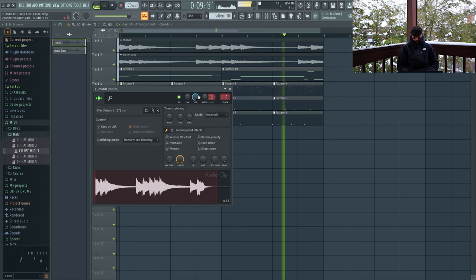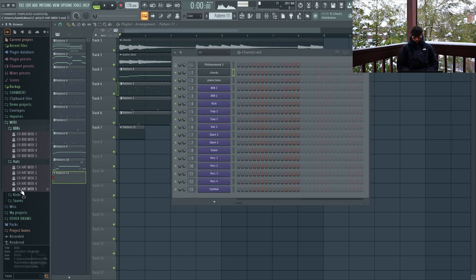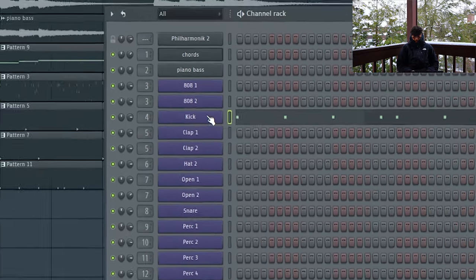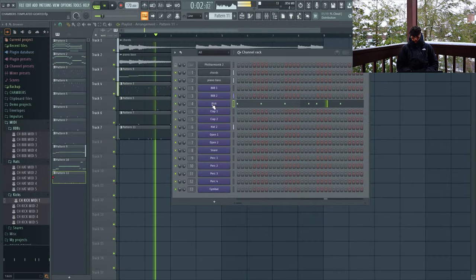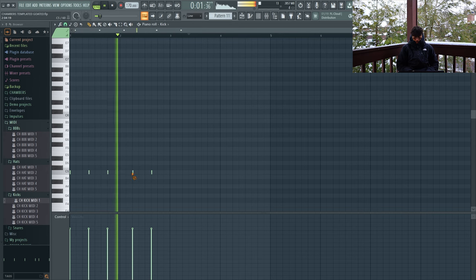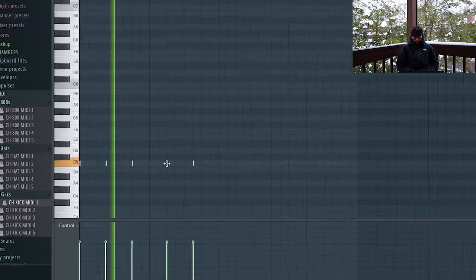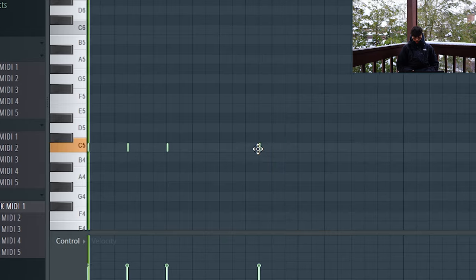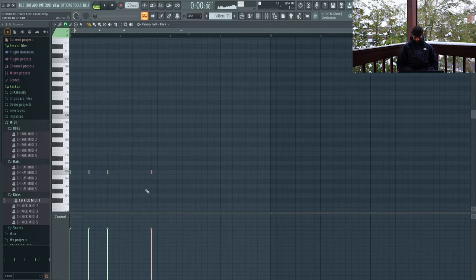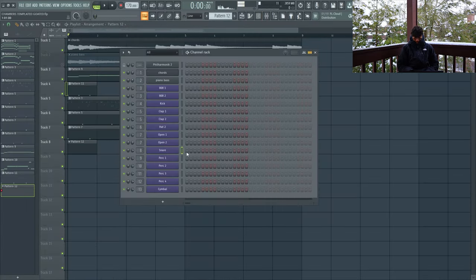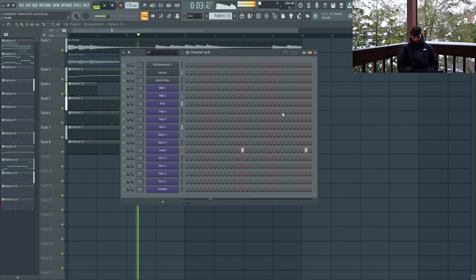Turn everyone down. Do I want to add a kick? Let's see what the kick MIDI. Click and drag, and it's easy as that. I'll just do the first three notes. Just gotta do percussion. We get a snare right there.